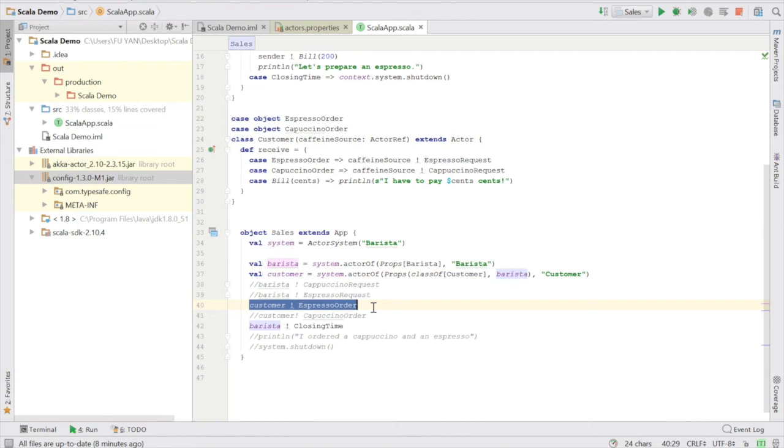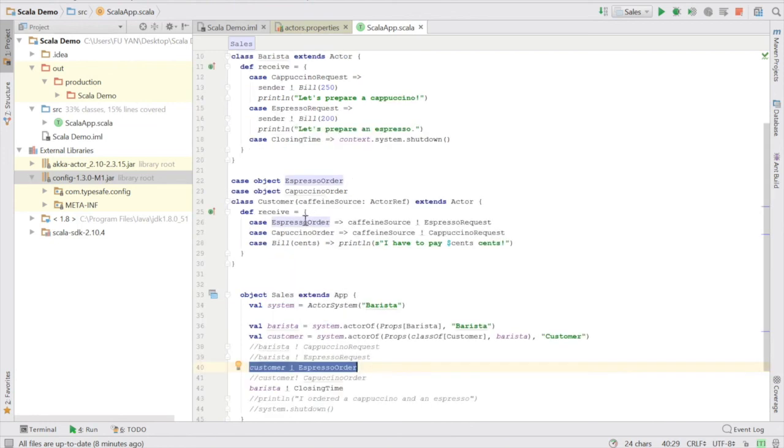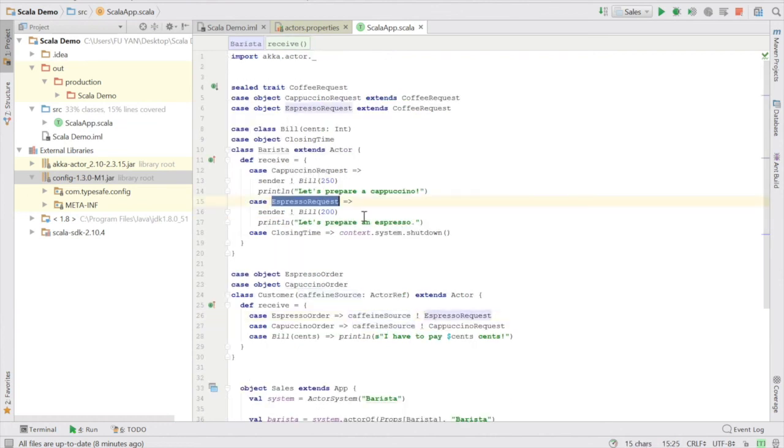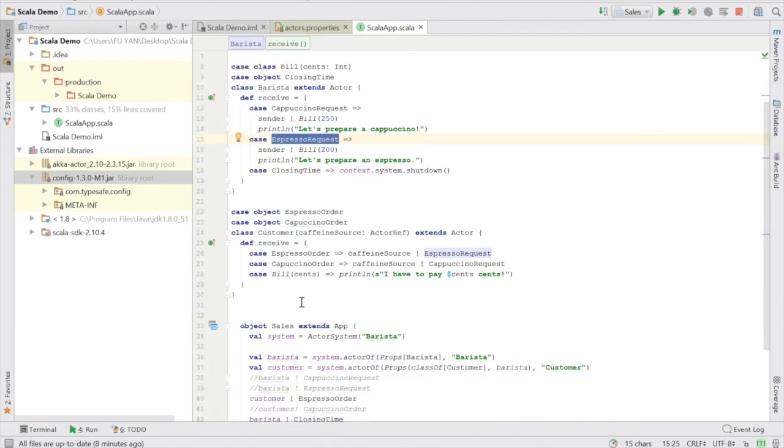Here, customer creates an espresso order. This order is sent to caffeine source, which is barista. Barista takes in this espresso request. She does two things. She sends out the bill and she prepares the drink by printing a message, "Let's prepare an espresso." Once customer receives the bill, customer will print another line, "I have to pay 200 cents," to simulate the process of customer making the payment. Now let's run the program.